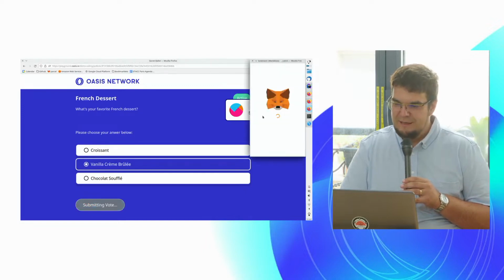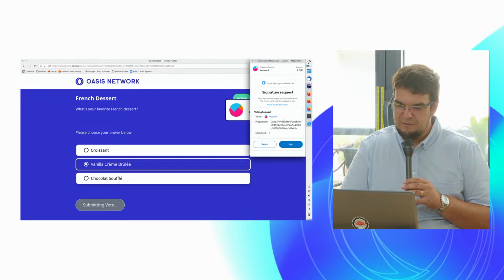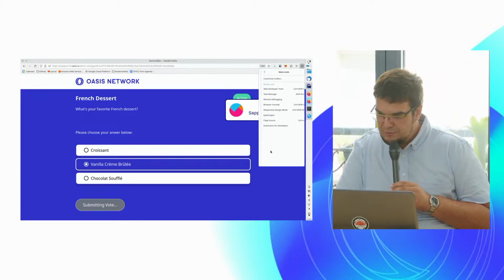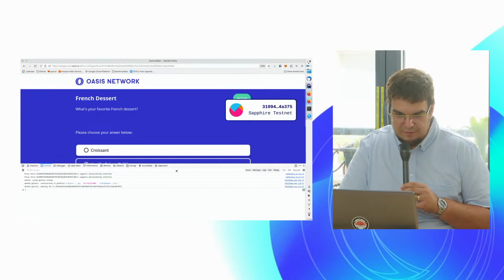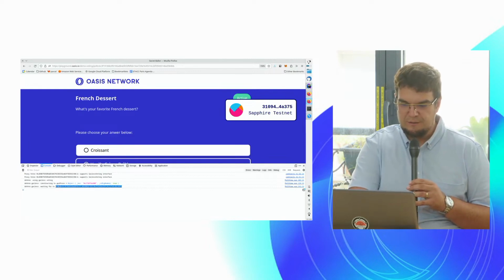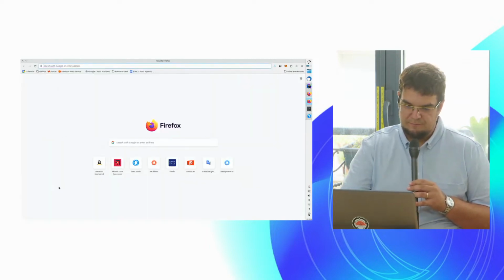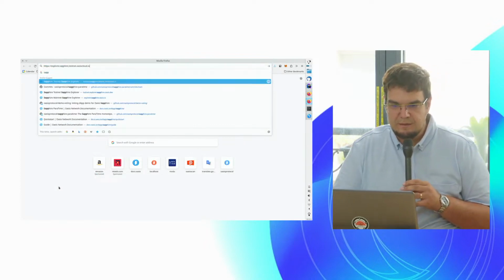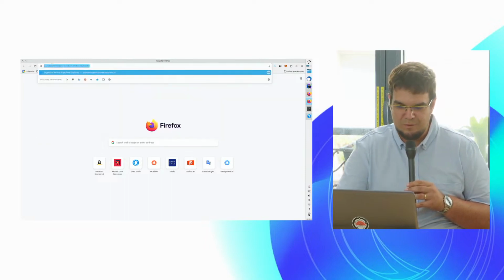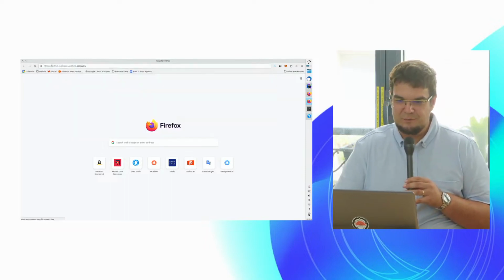Okay. And now MetaMask will still require me to sign my vote, right? But it will not require me to pay for gas. So yeah. And now the transaction is, okay, maybe I should show the developer log. So the transaction was generated and submitted. This is the transaction I got. So if I go to the Sapphire Testnet Explorer. Oh, sorry, wrong one. Testnet Explorer Sapphire, this one.